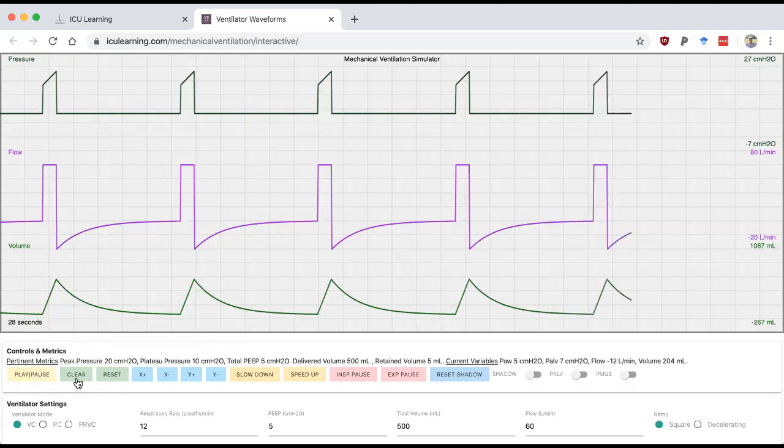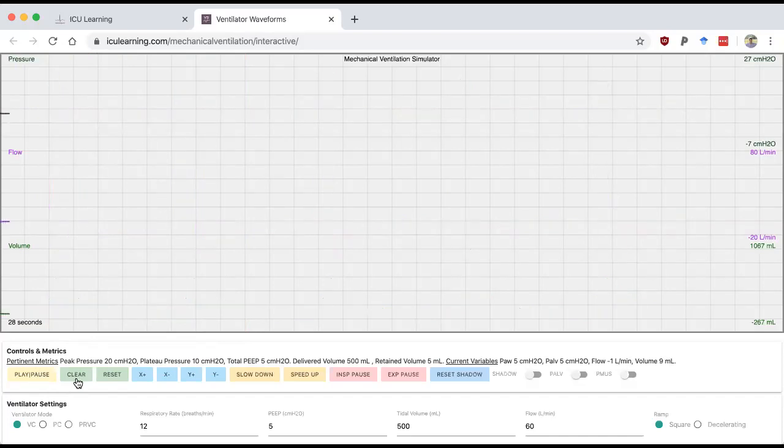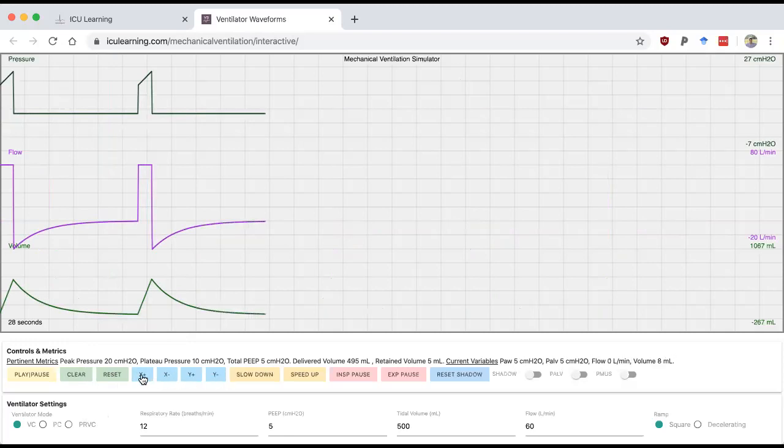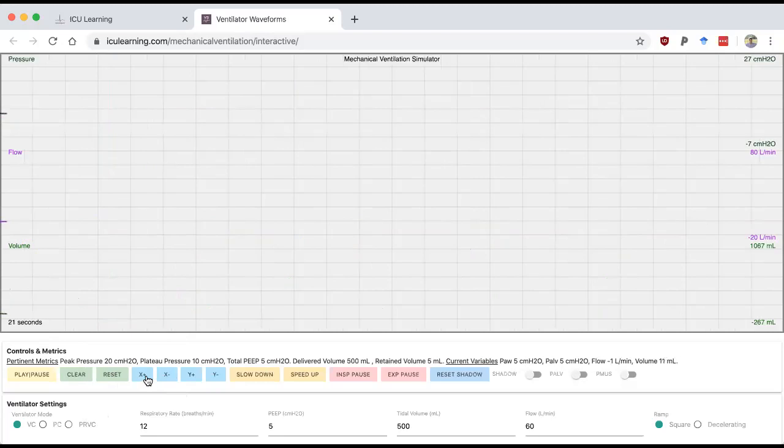Clear allows you to clear the simulation area. So if I click clear, then I basically clear the simulation area. Reset also clears the simulation area, but it's also different in that it will reset any of the variables below to the startup variables. Then in blue, you see 4 buttons. Those buttons allow you to change the scaling on the x-axis and on the y-axis. And so, for example, the X plus button will allow you to increase the scaling on the x-axis.